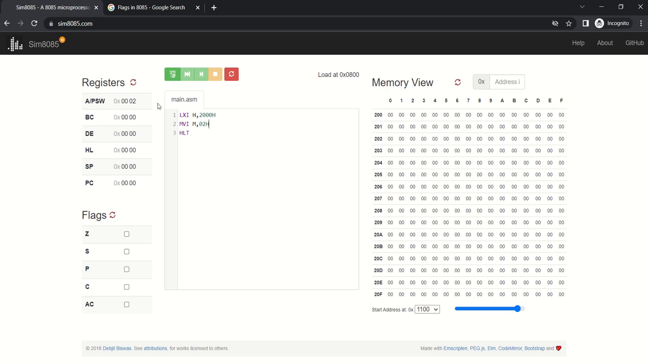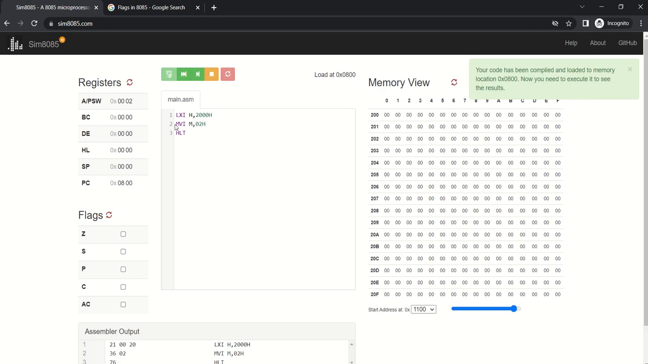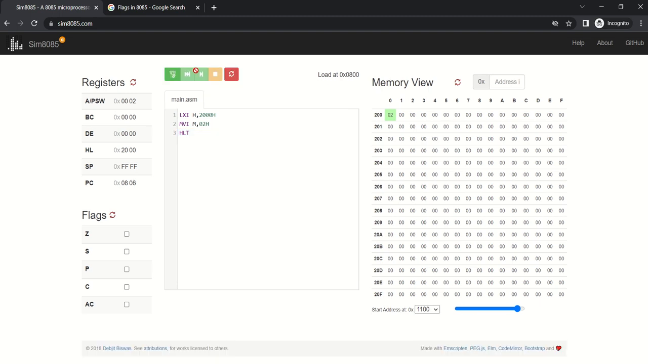Okay, so first we will execute it. It is telling me that your code has been compiled and loaded to memory location 0800, and now you need to execute your program. Now I can execute every instruction one by one, so you will be able to understand what I just did. So let's execute the first one, second one, third one. At the end of the third one, you can see in 2000 I'm getting 02. That means the value 02 has been loaded to this memory location 2000. See, right? That is how you run the command.